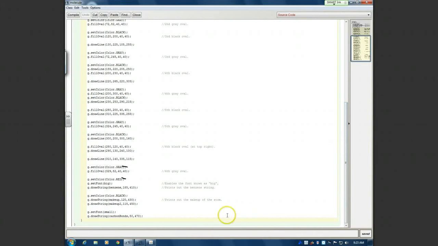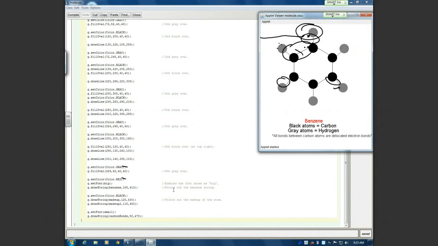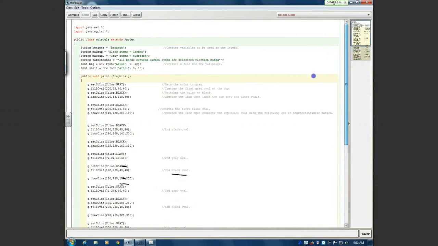Right. And then at the end is where I call in the variables that I defined at the top and the fonts. So this is the last gray oval at the top right, and then I start with the word benzene. So I establish the color as red because I wanted it to be standing out from the rest. I set the font to big, which actually now that it's important, I'll go back up to the fonts so we can look at what I used for those.